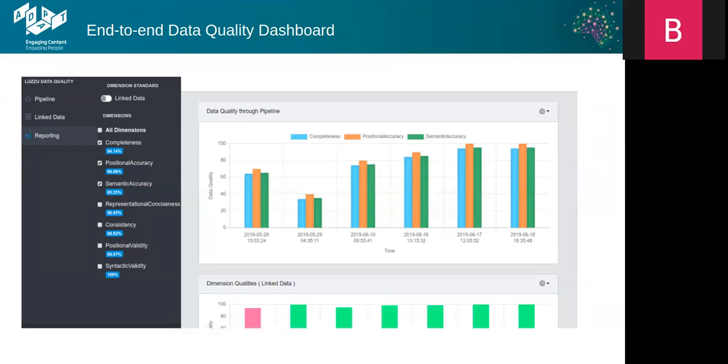And this is our end-to-end data quality dashboard to publish the data quality results and enable reporting for the data quality assessment. This enables the tracking of data quality for the OSI data pipeline over time, as well as showing a unified view of quality dimensions using ISO 19157 versus linked data, and for viewing these individual quality dimensions over time.